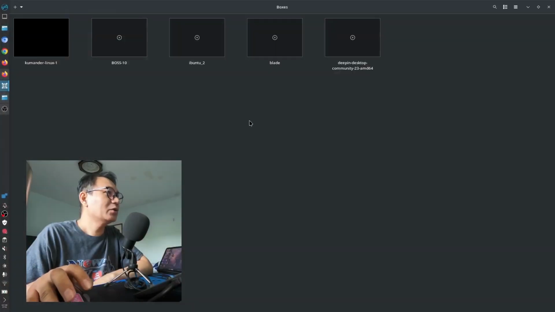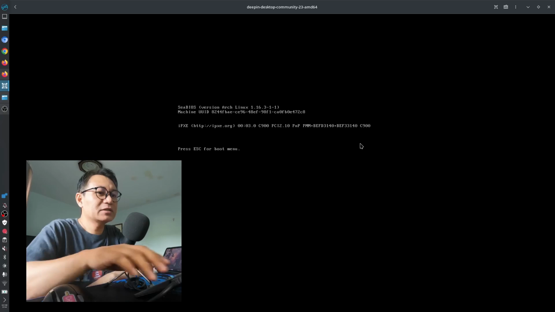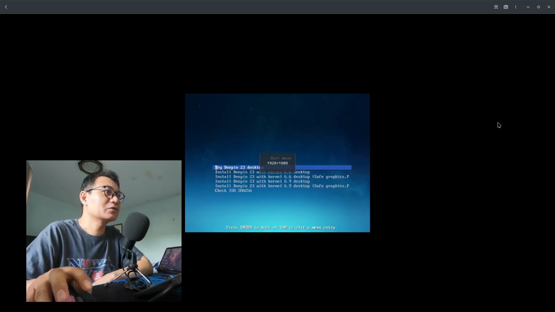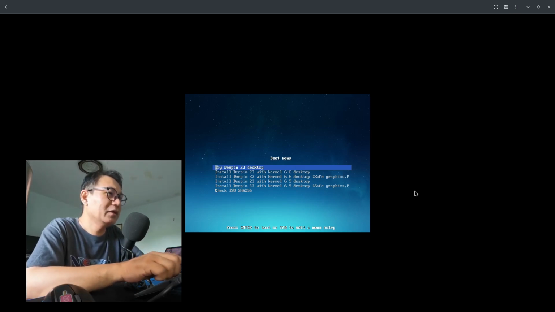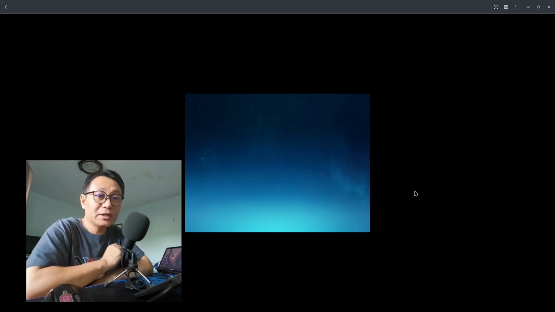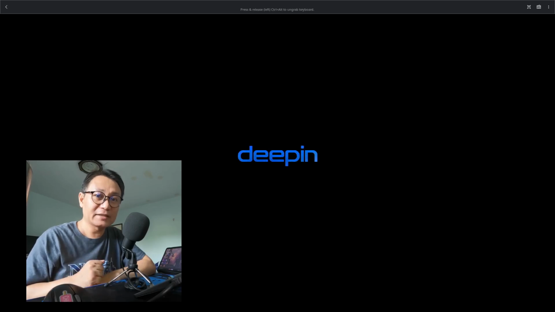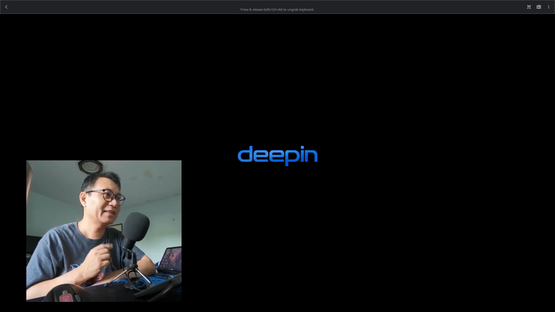Okay, let's open our Deepin. So this is the boot process. I have to go full screen so you could see. So let's just try the live boot. You have the options right here if you want the Linux kernel 6.6 or 6.9 desktop, or you have the safe graphics. So let's enter this one. It will take time to boot this ISO file, a live OS. So we have the splash screen right now.